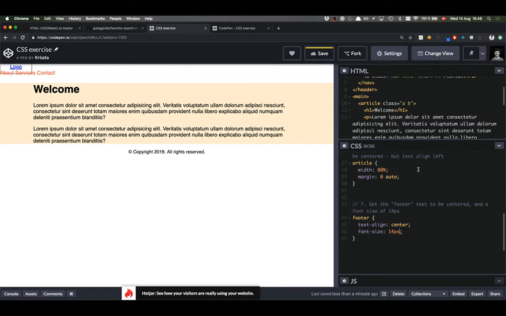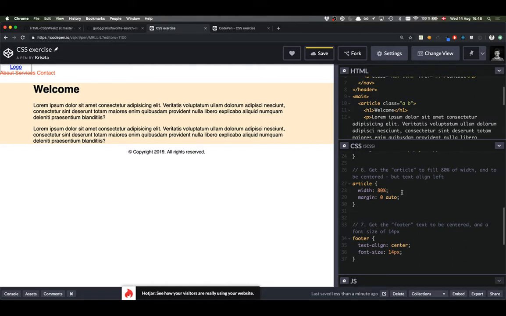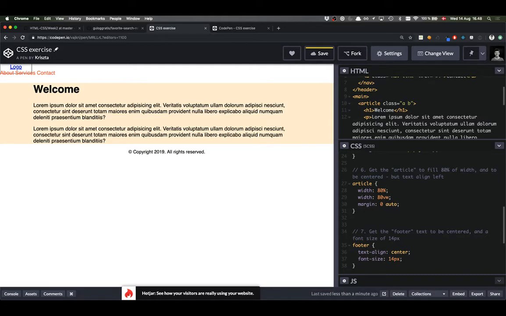So did your solution sort of look the same when you were done? Yeah? All right. Can we use VW for width? What, for the article, for example? So do you know what the difference is between percent and the viewport width? A viewport means on the screen, what you can see on the screen.